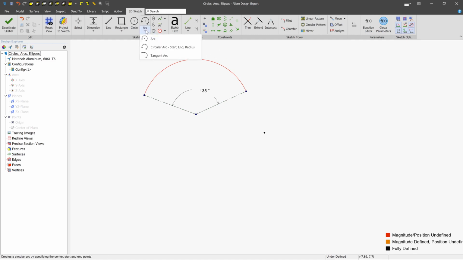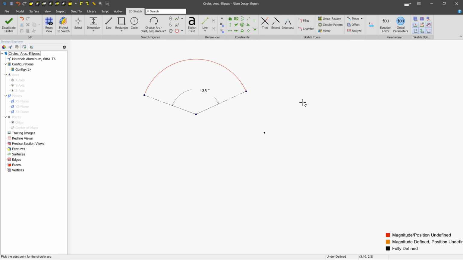The next kind of arc we have access to is the start and radius arc. And in this case, we're going to define both sides of the arc first. So we're going to left click, we'll left click, and then we can drag the arc out in this fashion. So this arc is really good for connecting figures together. For example, if you had a line over here and a line over here, and you need to connect those with an arc, well, you can just click right on the nodes, and then you can do something like that.